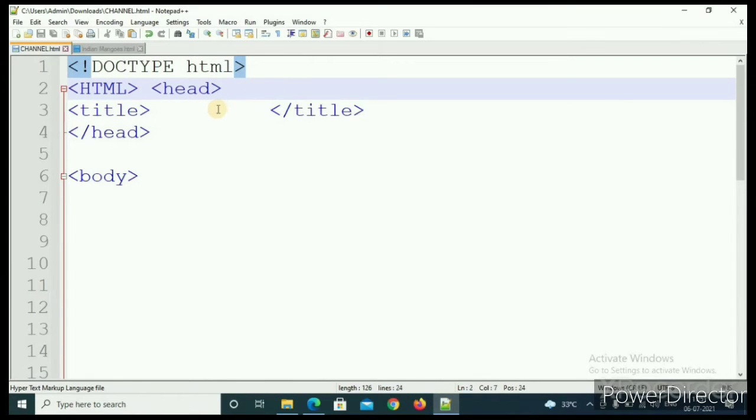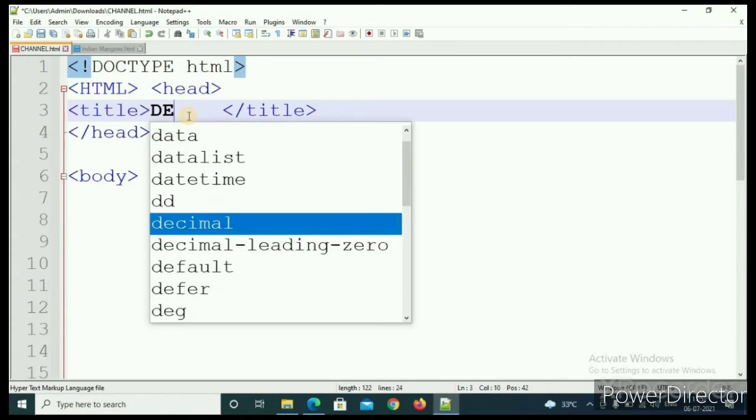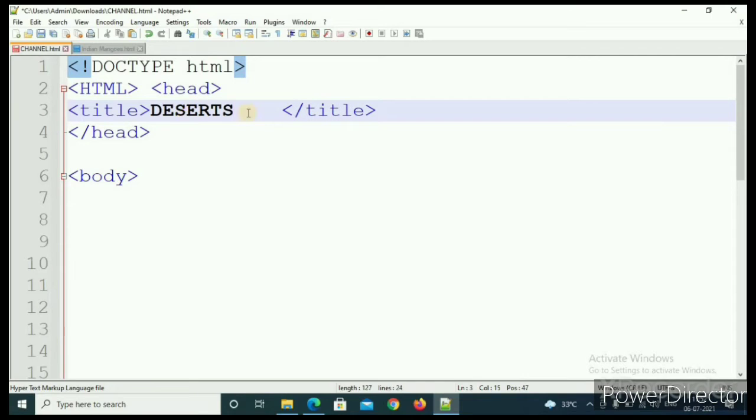So first give the title. Here you can see, and as I told in the last video, this is the starting tag and this is the ending tag. This slash represents the ending tag. So right in the middle I will give the title. My title is deserts.